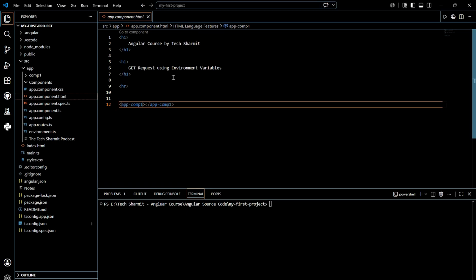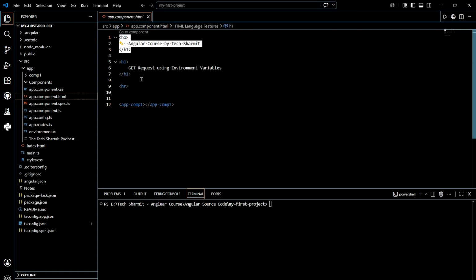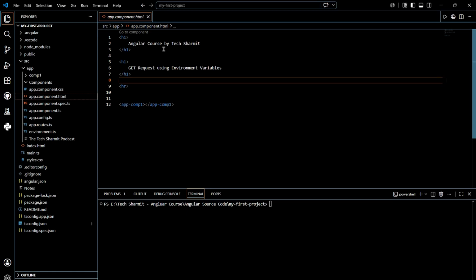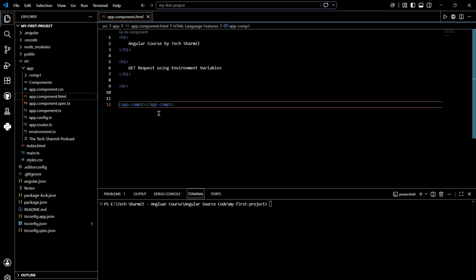So same thing we are doing here as well. Now you can see other than that I have put two headings here. The first heading shows Angular course by TextureMath, and the second heading shows get request using environment variable. So these two headings are there, then one horizontal row is there, and then whatever content we are fetching from comp1 component will be displayed in the application.